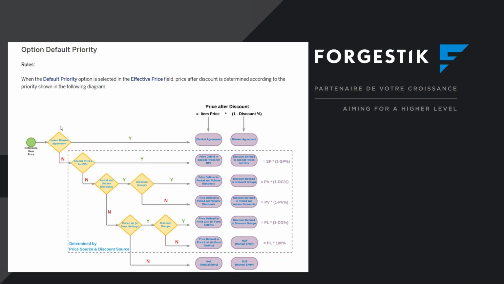We have the blanket agreement. What is a blanket agreement? We know that this is a long-term, well, it could be mid-term, agreement with the customer. We commit ourselves to sell them a certain number of items at a given price and a certain number of quantities. So we have the blanket agreements. We have special prices for business partner, which is for a specific customer: we will sell this customer a certain number of items at a specific price.